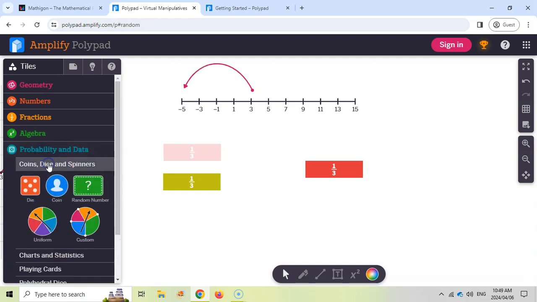Maybe you want to do a particular, for example, dice. You can actually put a dice onto your screen. You can roll it a couple of times. So there's a 5, roll it again. There we got a 3.